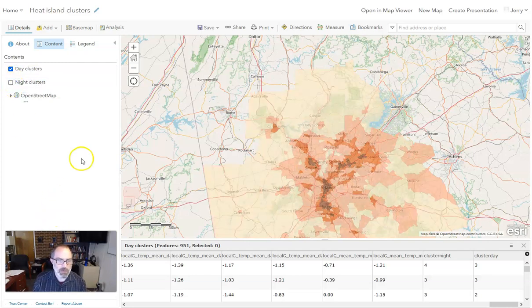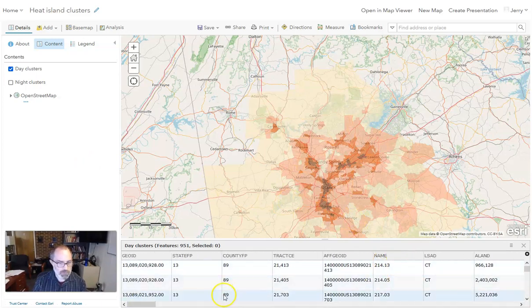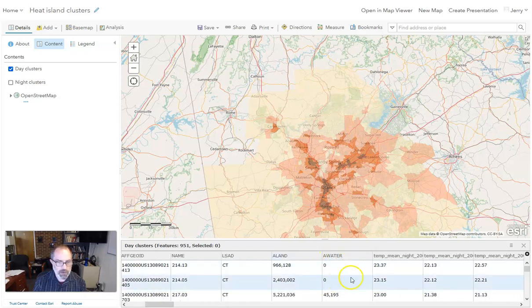So how do we do that dissolve? We're also going to sum up these two fields right here, the land area and water area for each of those 4 clusters. So we're going to sum those fields. When we dissolve them, we're going to add all those values together for each of those 4 areas. So let's talk about how we do that.